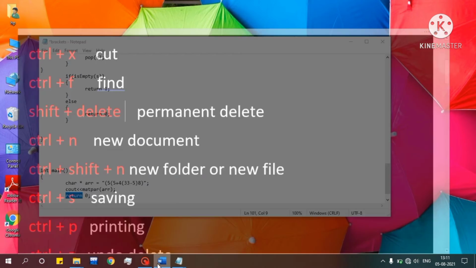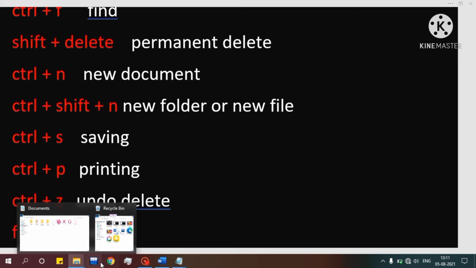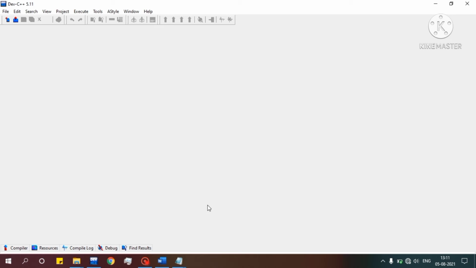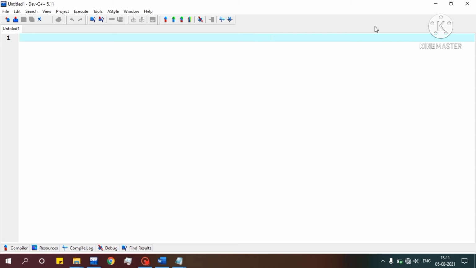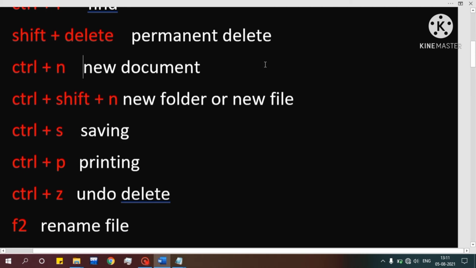Okay, let's move to the next one. We have Ctrl+N. Now Ctrl+N is used for creating a new document. For example, let's open Dev-C++. Okay, if I want to create a new file, then I will simply use Ctrl and then N. Now a new untitled file is opened by just using Control plus N. This is how Control plus N works.